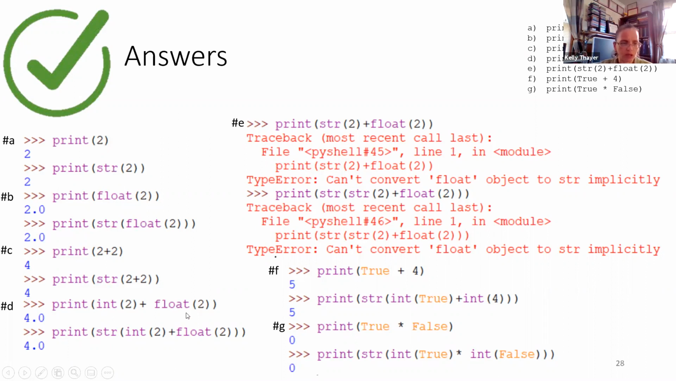In this case, we have multiple things. We're going to have int of 2 and float of 2 and add those together, which will implicitly call float, which will then cause the whole thing to become a float. And then once we get the answer as a float, we need to call string to actually print it.